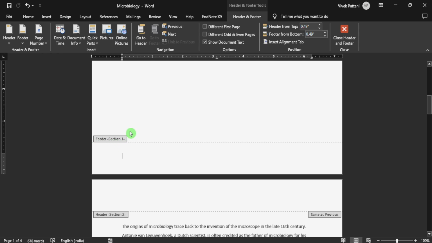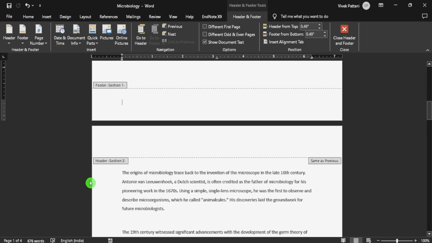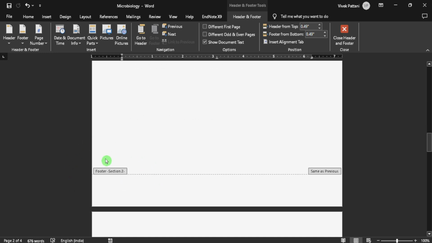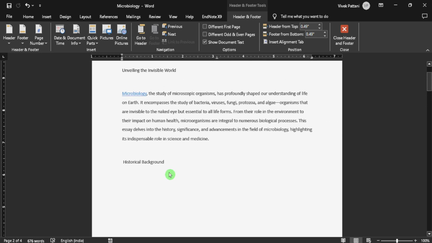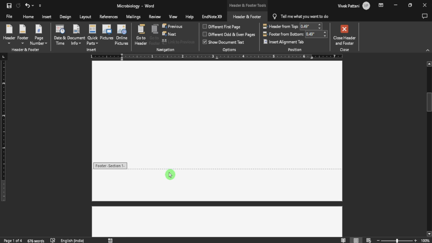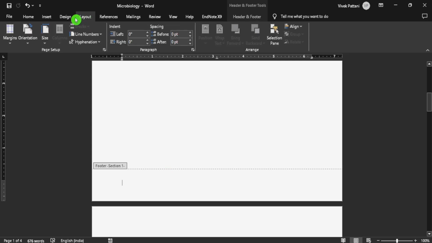I'm going to check the header and footer options. Now you can see here the footer will be showing section 1, but in the next page it will be showing section 2. So by using the section break, we have created sections in the document.